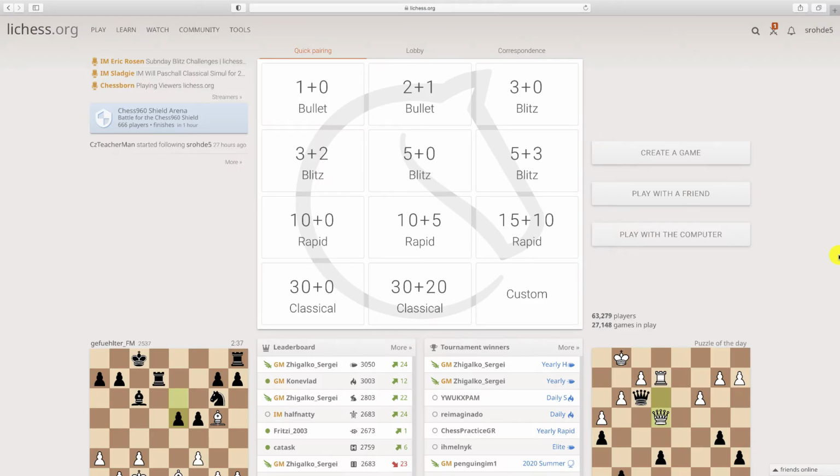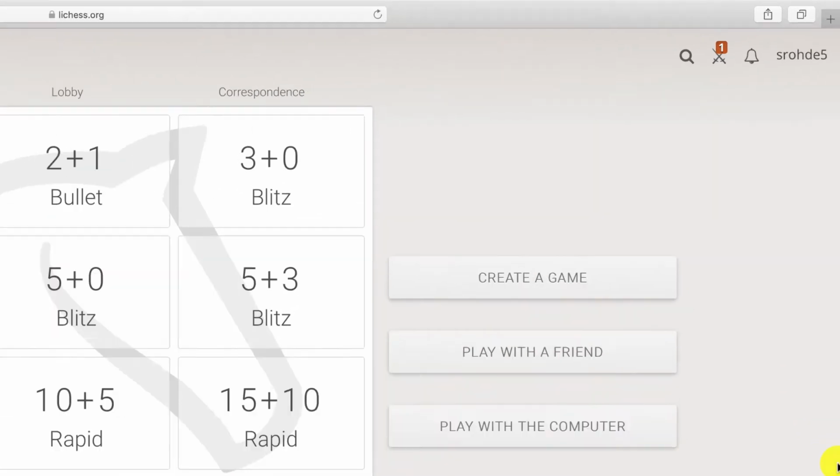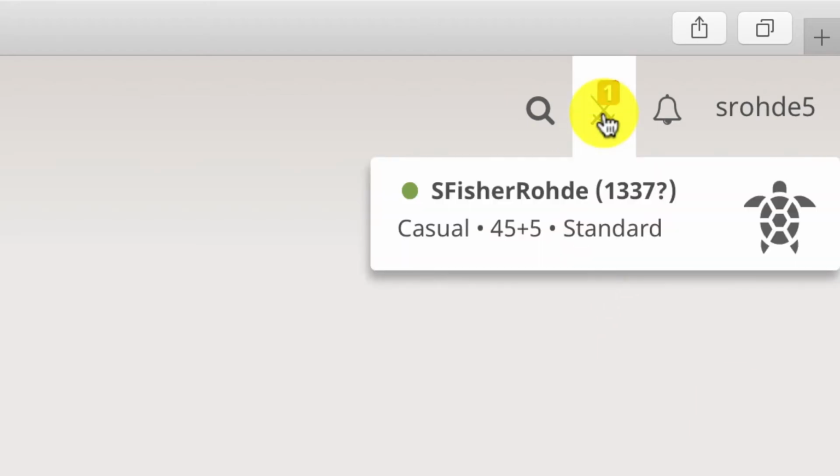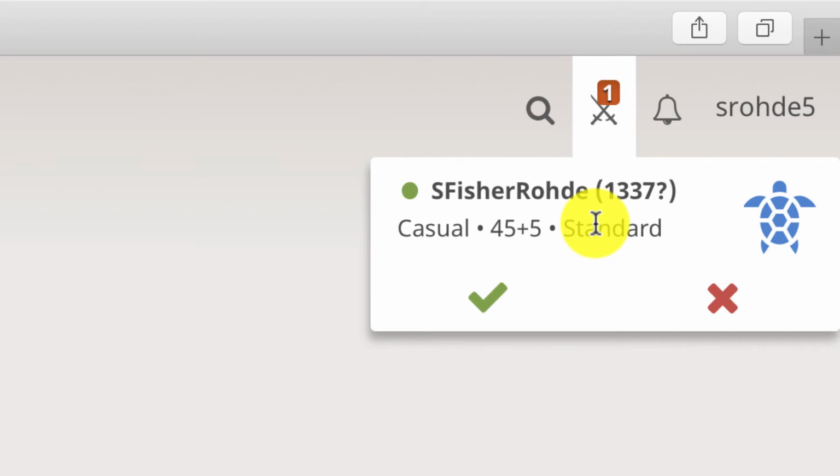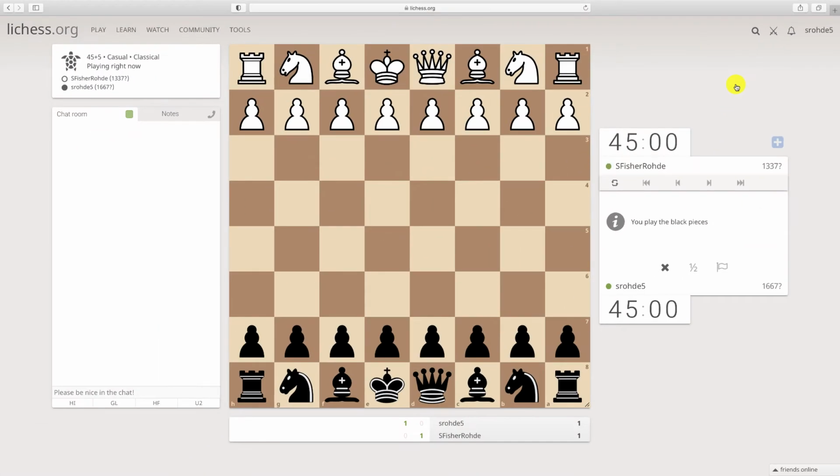When your opponent is signed into Lichess, and again, they should use the web version and not the app, they'll see the little swords up here has a little pop-up with a number 1 on it. And when they click on that pop-up or tap on it, they'll say, hey, I got a challenge here. And as soon as they hover over the challenge, they can either accept it or they can deny it. You simply accept it by hitting the check mark. And away you go. Here's the game.